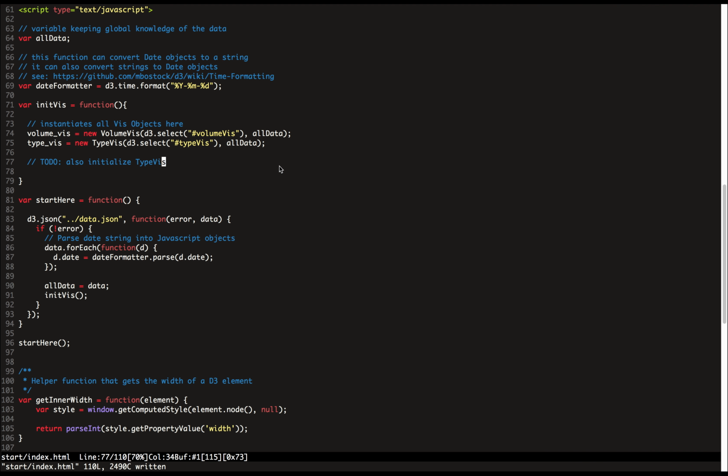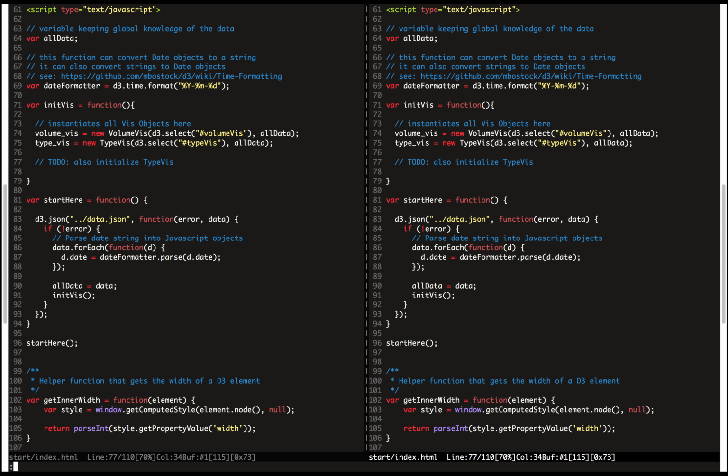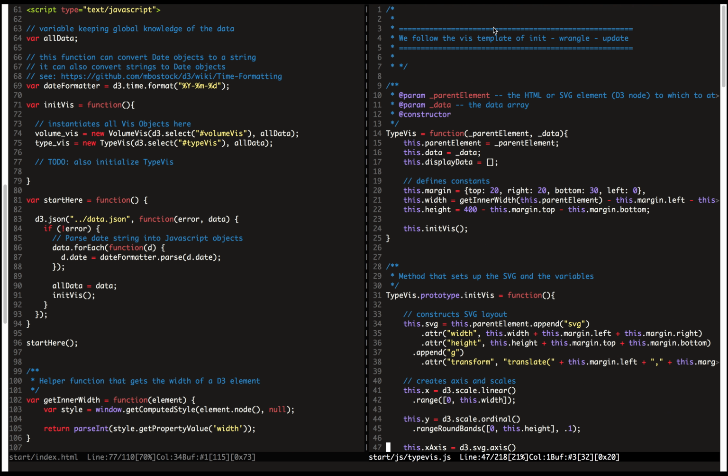Let's look at the typeviz code. The code for typeviz is in js/typeviz.js, and this is it. Let's walk through it briefly. At the beginning here, in what's known as the constructor, we define some basic constants that are specific to the visualization, things like margin, width, height, and so on.